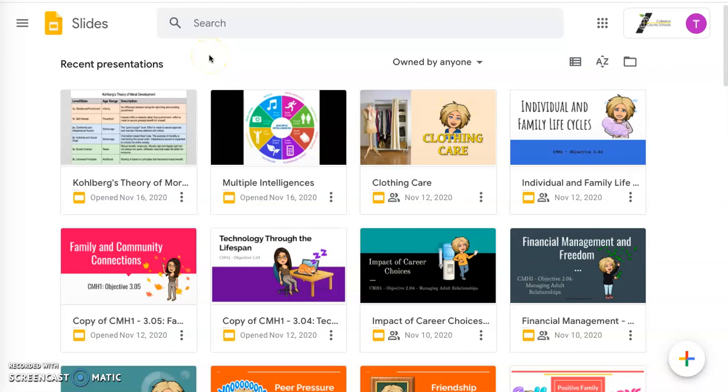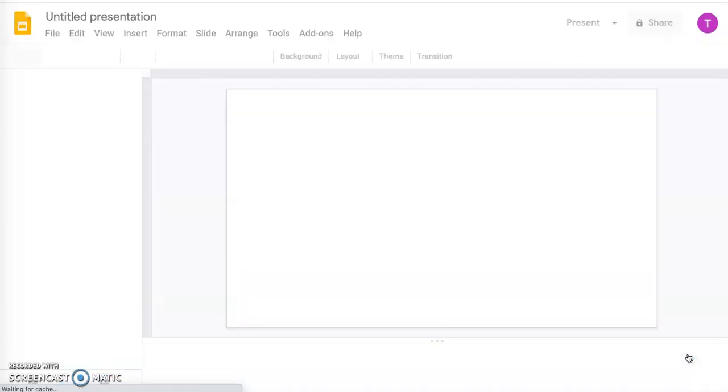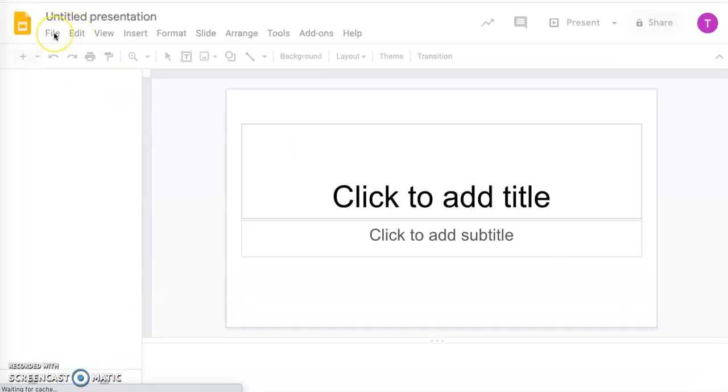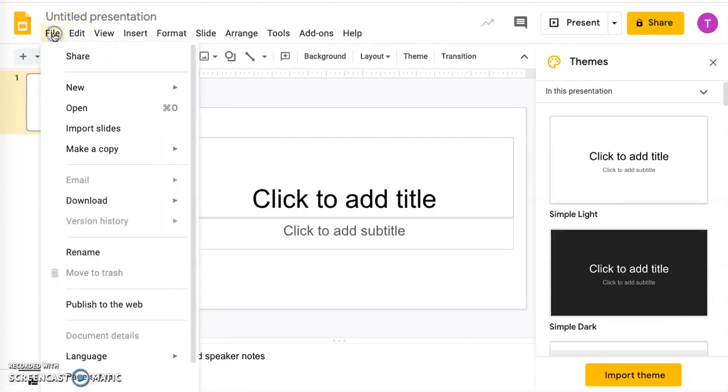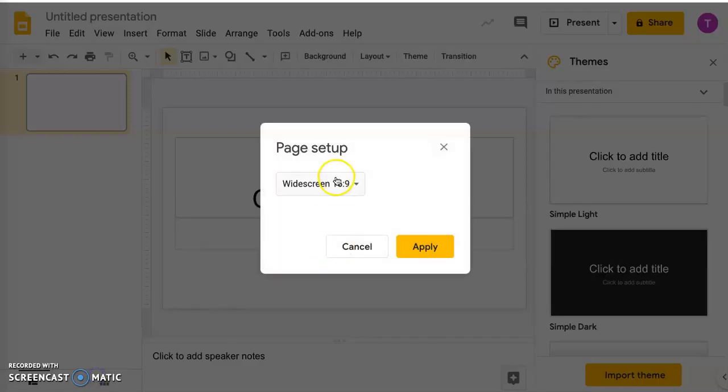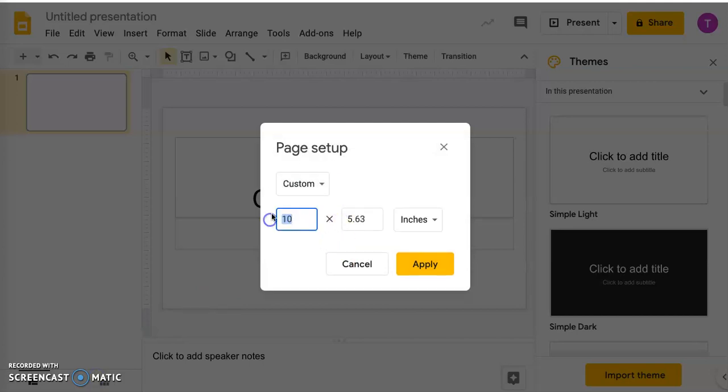Okay, today I'm going to show you how to make a flip chart in Google Slides. So the first thing you're going to do is create a new Google Slide presentation. So you'll just click on the plus. And then you're going to change the page size. So you go to File, Page Setup, and change this to Custom, and then 8.5 by 11.